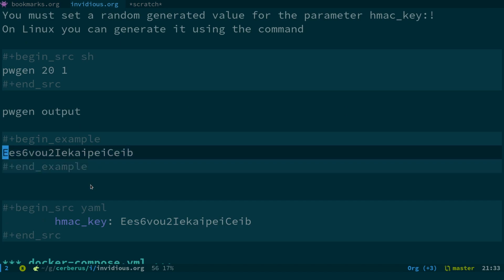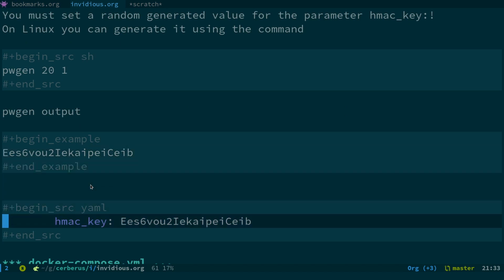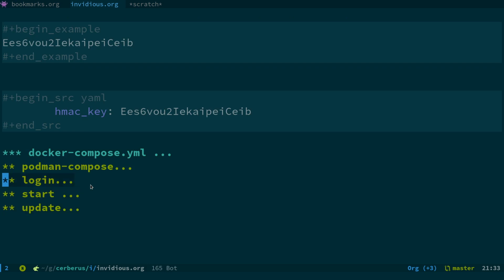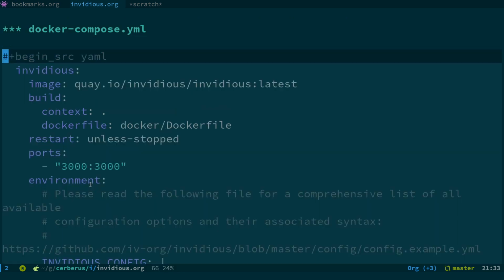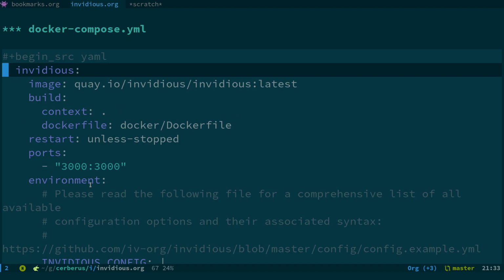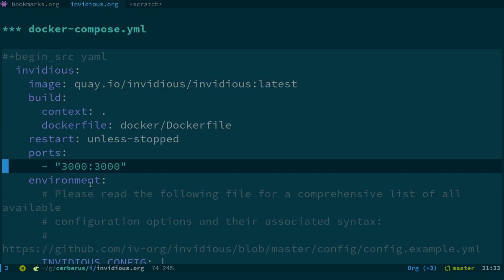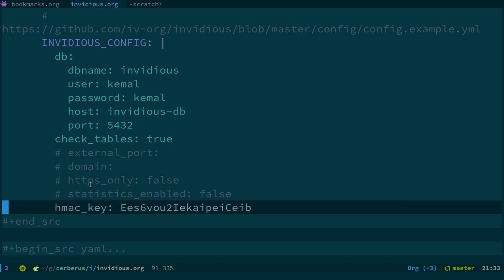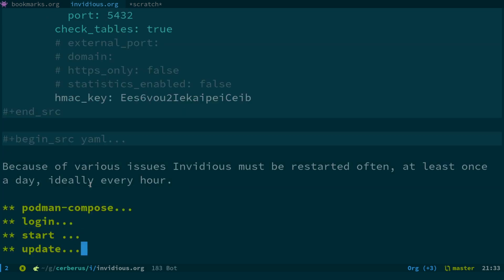It's going to output something like that, and that's how you change the HMAC key. Don't put it in quotes or anything. The whole thing is basically going to look like this: Invidious, the image, the port, and the HMAC key down the bottom. And again, one thing it does mention is that because of various issues, Invidious must be restarted often, at least once a day, ideally every hour. So just keep that in mind.